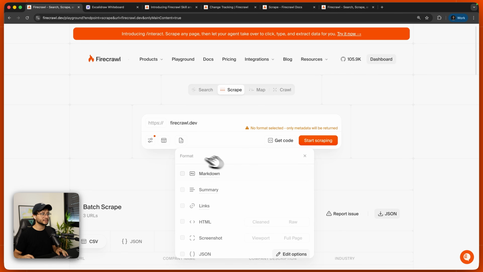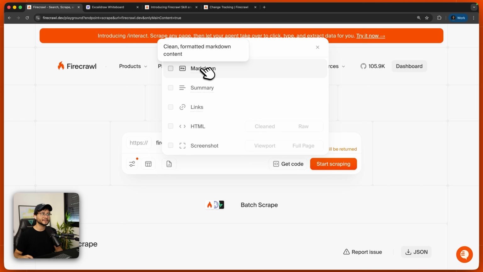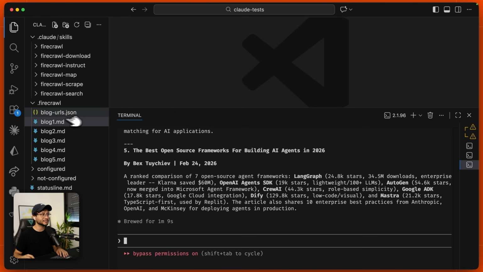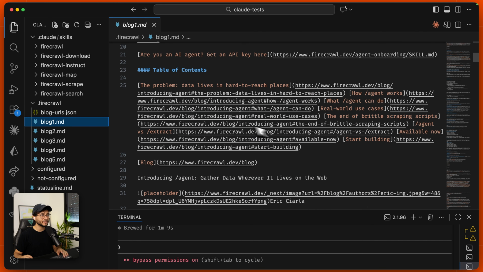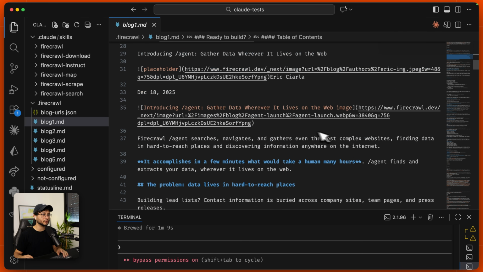And now let's check formats. The first format is Markdown, which is exactly what we just checked. So if we head back to our file, this is the structure that comes back to us, which is extremely valuable to LLMs.